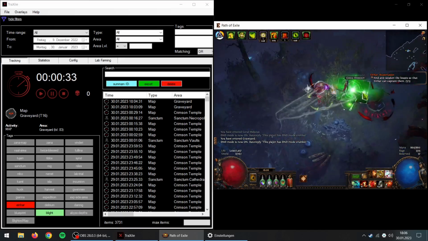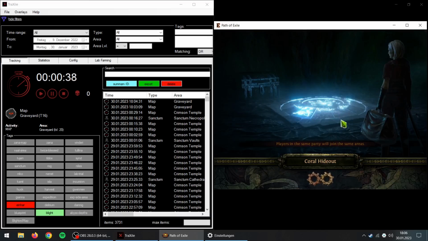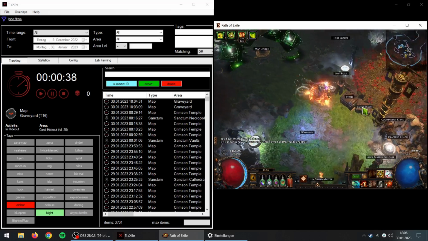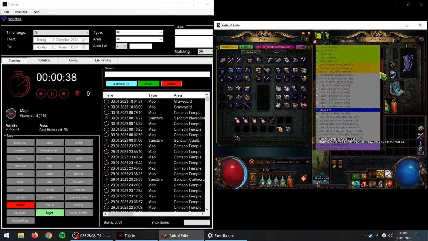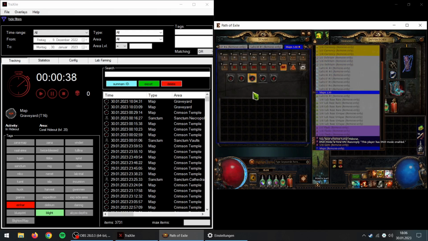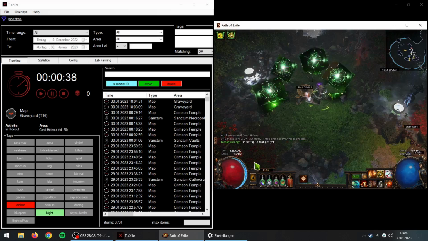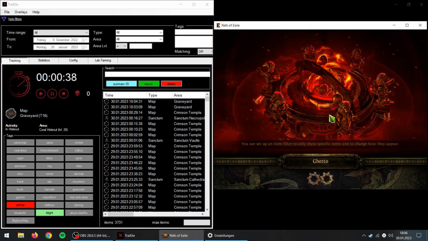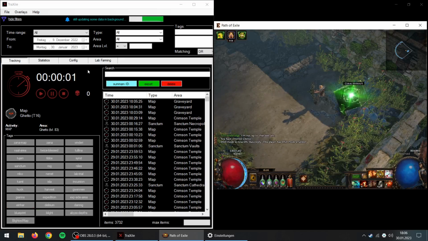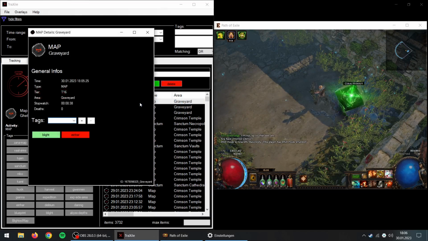Okay, let's say we are finished with this map. So we leave the map, the stopwatch is paused, and we enter some new map. Okay, we enter the map, and TraXile finishes the first map and starts a new activity. So the map is to the right in activity history now. You can find it there.